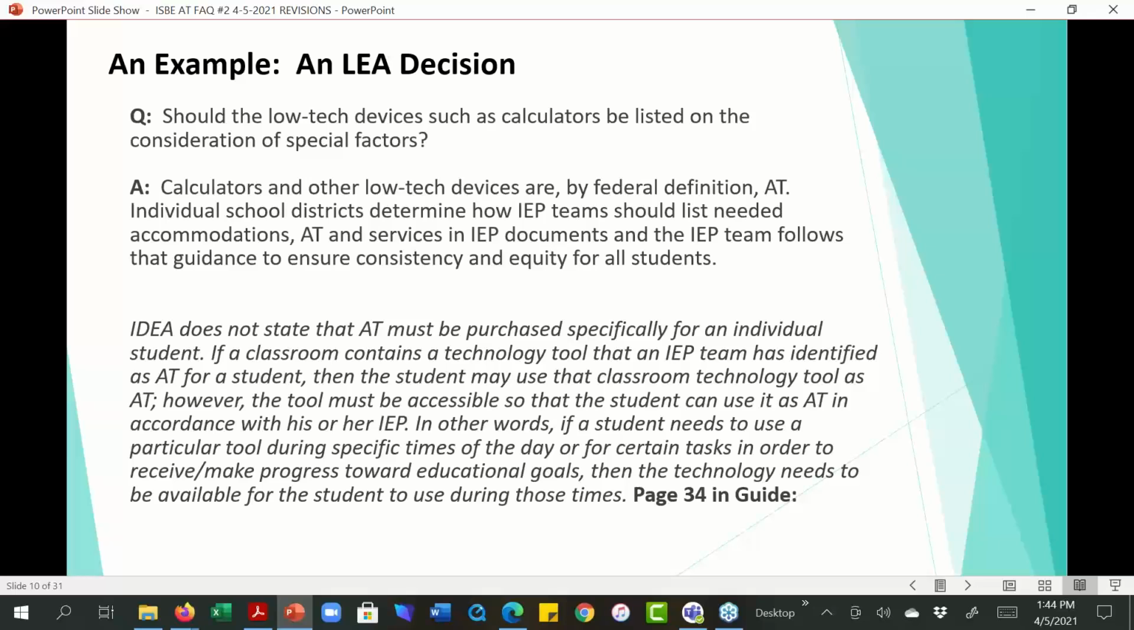So what we're looking for in district operating guidelines is consistency, so that everybody knows how we do it for any child who needs assistive technology. You can see here at the bottom of this slide a quote from page 34 in the guide, which talks about that same issue in a little bit different way. It talks about classroom technology and whether or not a technology tool that the IEP team has identified as AT for a student has to be written in the IEP.